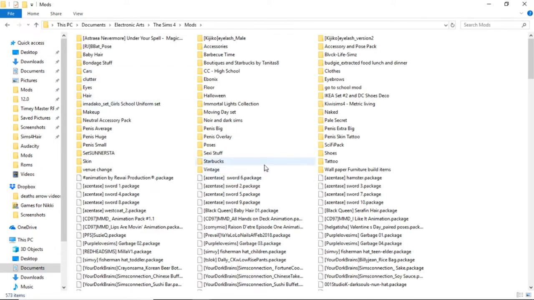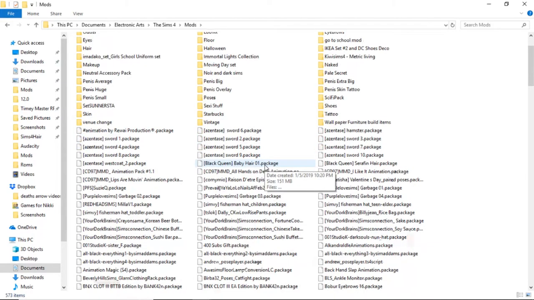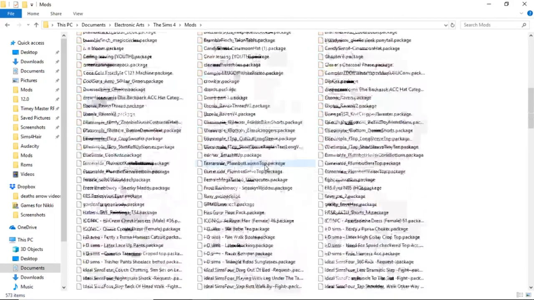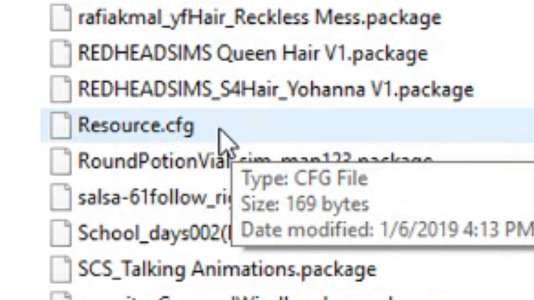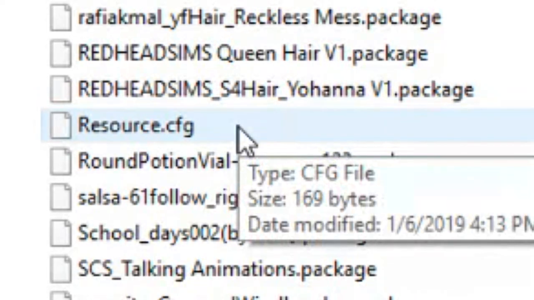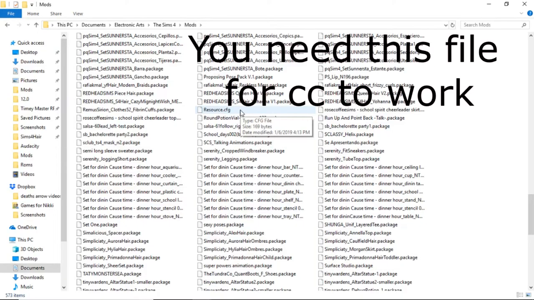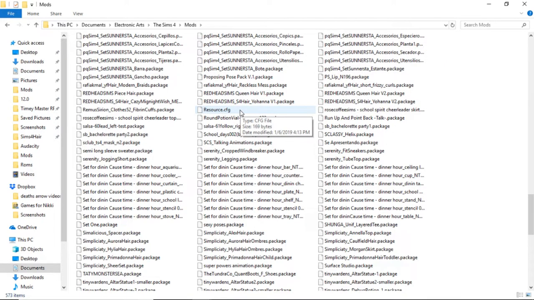Now let's go into my mods folder. When you go in it, it's obviously going to be empty. Mine is not, but the one file that you should have in your Sims 4 mods folder is resource.cfg. If you do not have this in your mods folder, then you can go and download it. I'm not sure of the whole spiel you have to go through to get this resource.cfg file, but I'm pretty sure you just download it like a normal package. If you want more information on that, you can look it up on YouTube or Google it, because I have no idea. If you have this file in there, you're pretty much good to go.